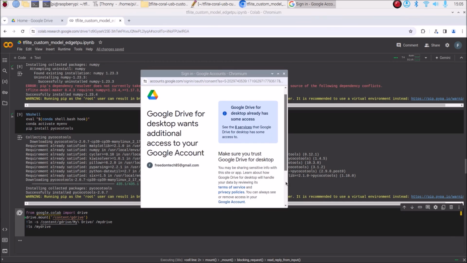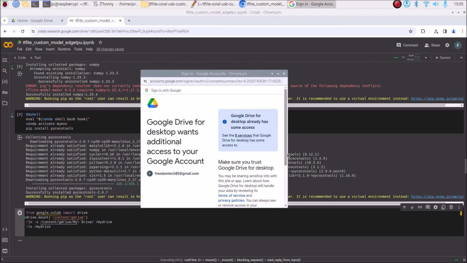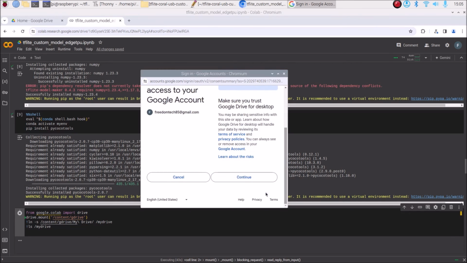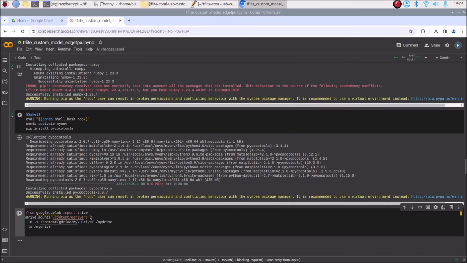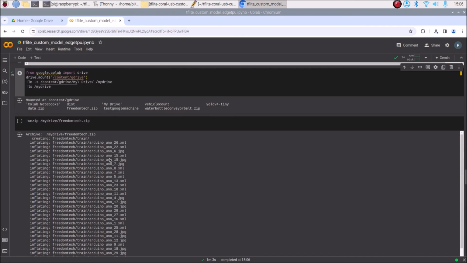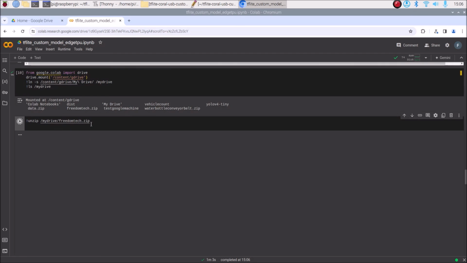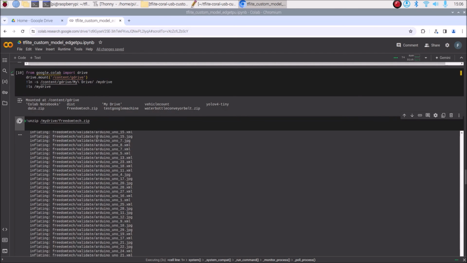Scroll down, just scroll down and then click on Continue. Done. Now it will mount our Google Drive on our Google Colab machine. So friends, we successfully mounted our Google Drive. Now just scroll down to the next cell, unzip freedomtech.zip file. It will unzip our freedomtech.zip. As you can see, inside that we have an Arduino Uno XML file and JPG image file.